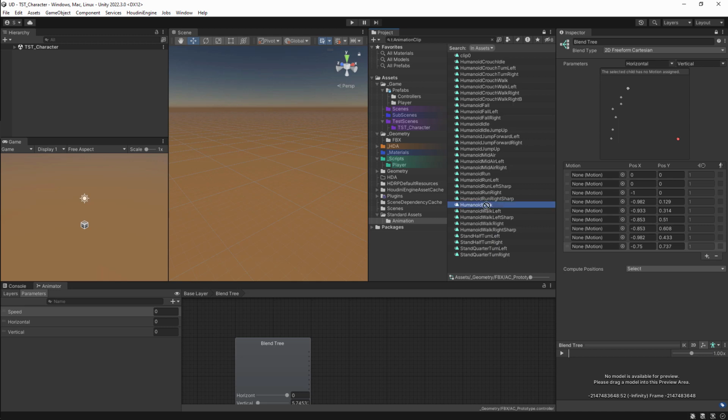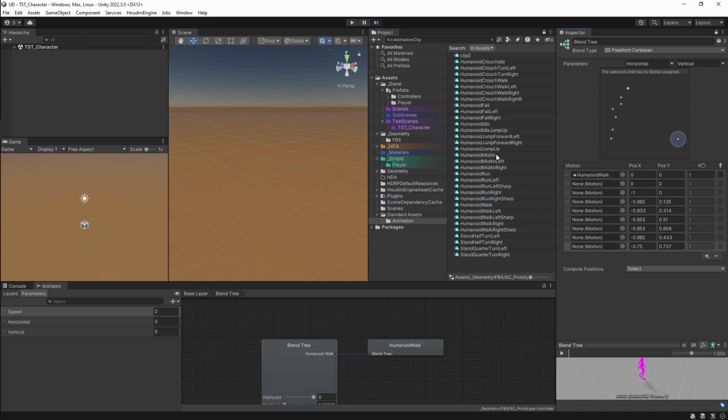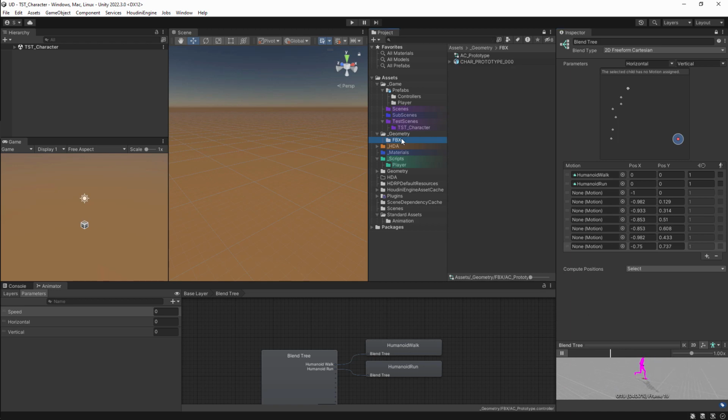I'll start by adding the walk, and I'll add this to our first motion. This will be followed by a run. We should be able to test our animations at any time in the view at the bottom of the blend tree. I do, however, want to replace this model, so I'll drag the FBX for my prototype character onto this viewport. I'll return to my animation clips.